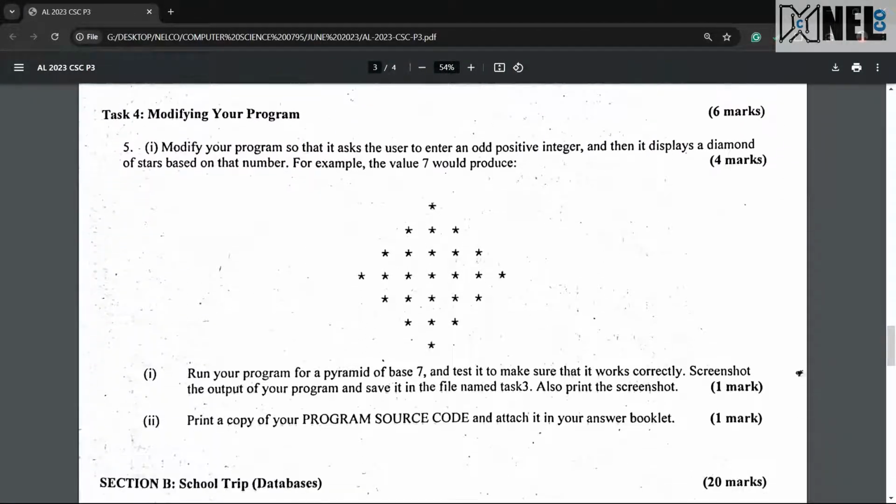Now we are done with task 3. We go to task 4. Modify your program so that it asks the user to enter an odd positive integer and then displays a diamond of stars based on that number. For example, the value of 7 will produce this.